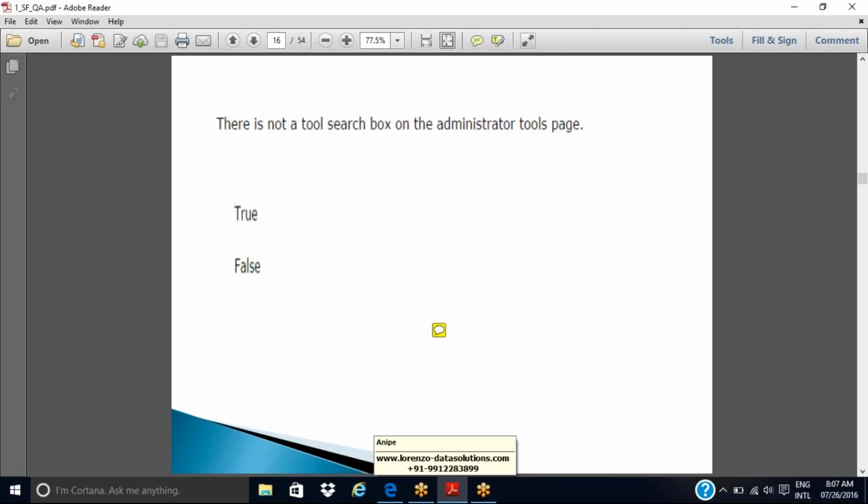There is not a tools search box on the administrator tools page. Is it true or false? I'm sure maximum will give the right answer. The answer is false. There is a tools search box there in the admin center. Earlier it was called admin tools, now it's called the admin center.